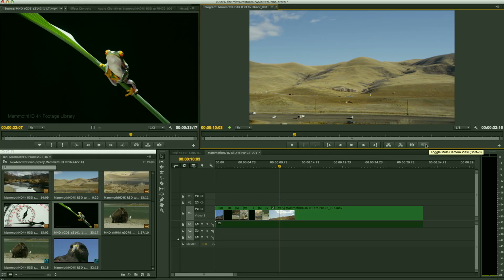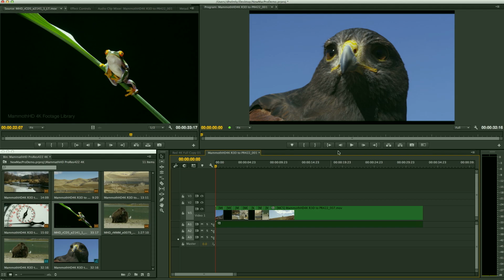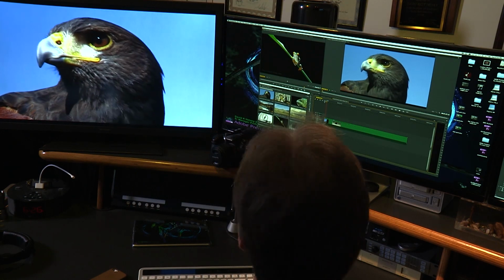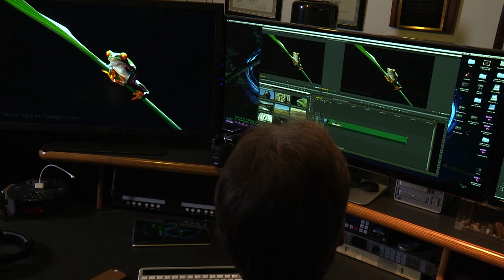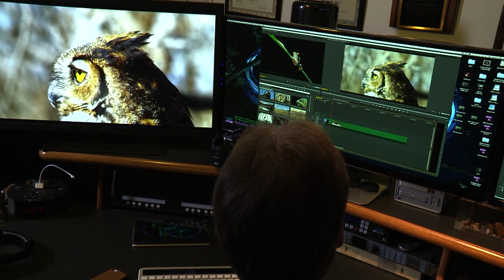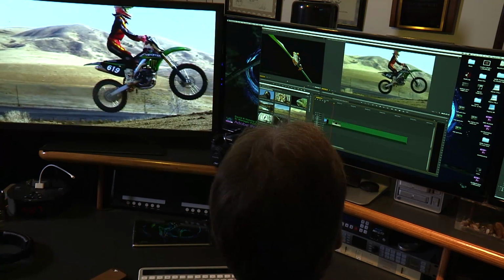I can take this out of multicam mode, put that back up to full resolution, wind this back, and preview it on my external display. It really looks fantastic. Again, I never thought I'd be able to edit full 4K multicam so easily. And finally, I'd like to talk about Red.